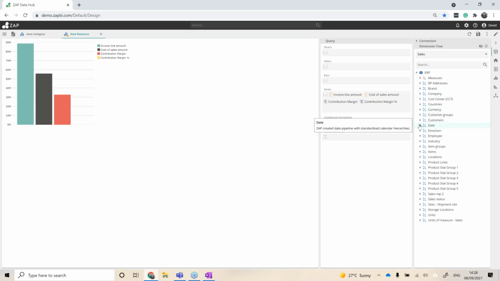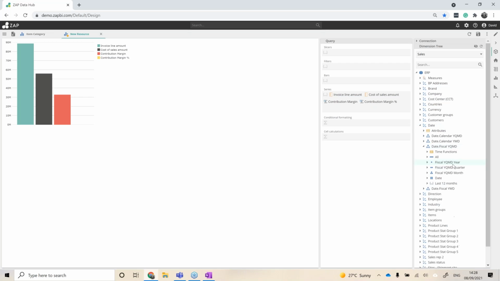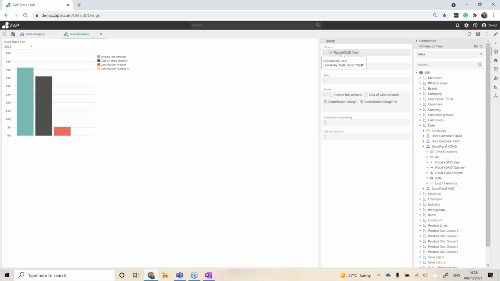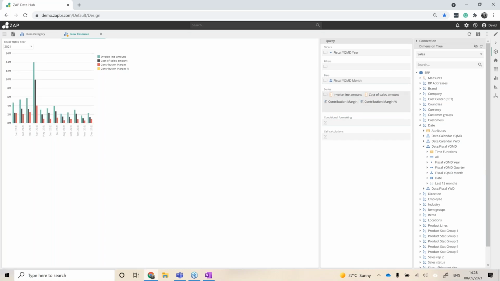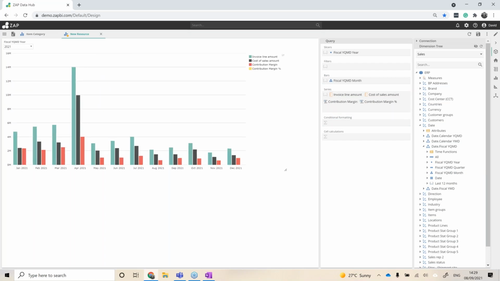And in this case, I will start breaking this by specific months. So I will expand the date hierarchy. I will just place the year into the slices, and I will select probably year 2021. And the months I will place them into the bars. So see how the data looks like. We cannot see the contribution margin percentage because it's a number that is really small.